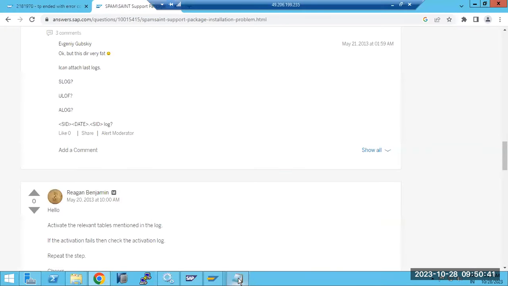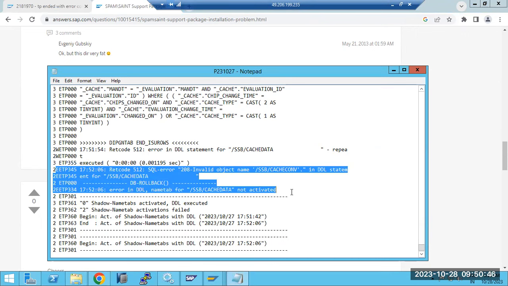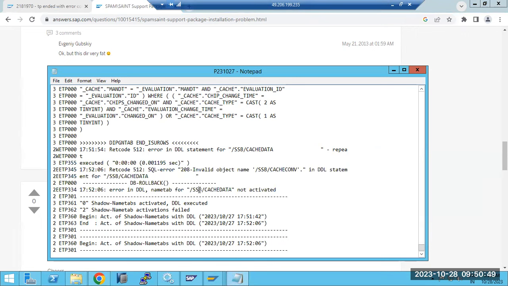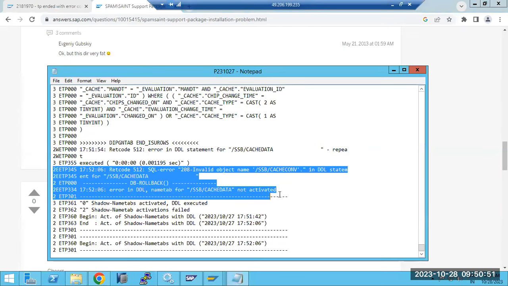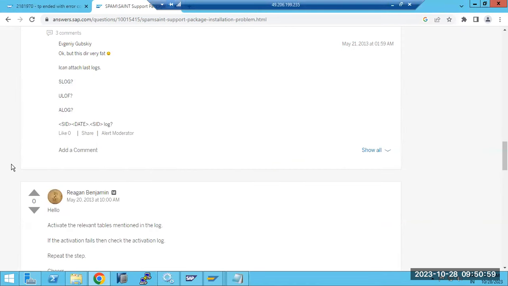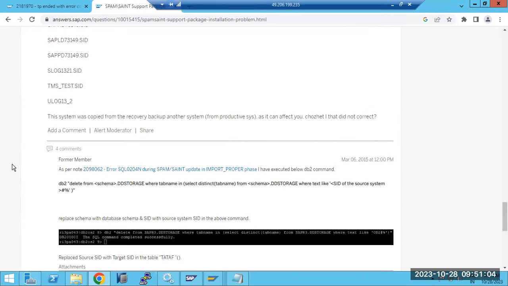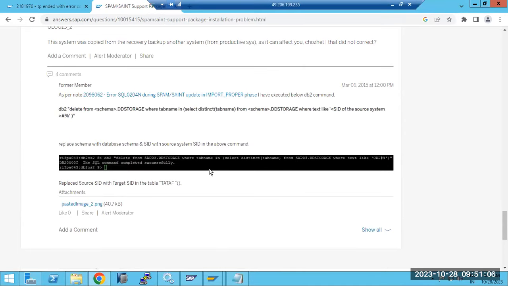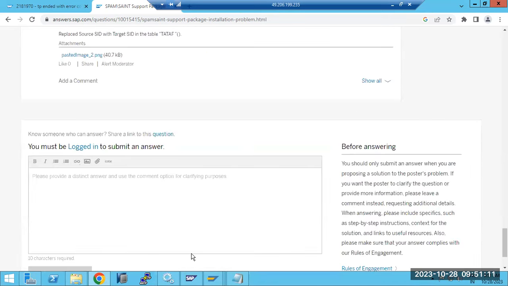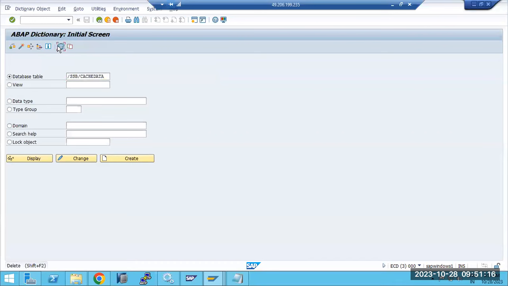So this is the error. You see, this is the error. This name tab is not activated. It got inactivated here. So now we need to find out how to activate the name tab here. Import_proper. How to activate this name tab, that is what we need to find out now. How to activate this name tab here.